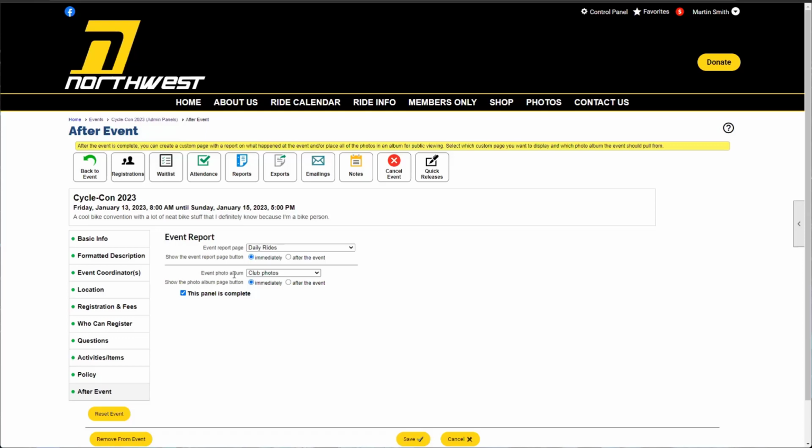Similarly, with club photo albums, it's the same thing. All of your existing photo albums are going to show up here. And then you can the same way choose immediately or after the event. The nice thing about specifically the photo albums is you can configure a photo album to be editable by members, meaning people that show up for the event can take pictures of the event and then come back to the website, click on photo albums or click on the photo album for the event, and then they can upload their photos. So there's kind of like a communal library of photos taken at that event that other people can share and look at.